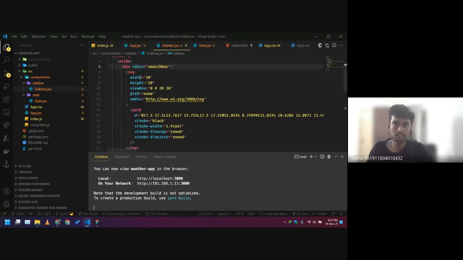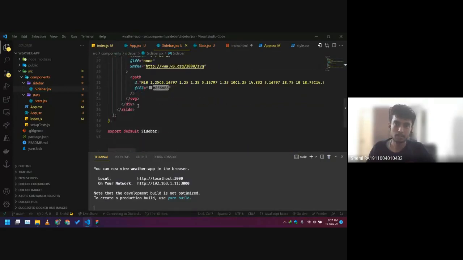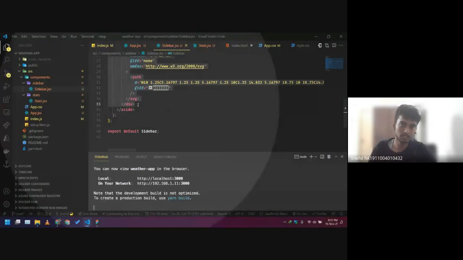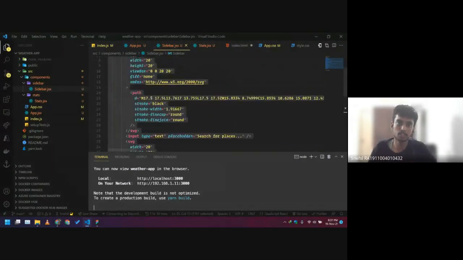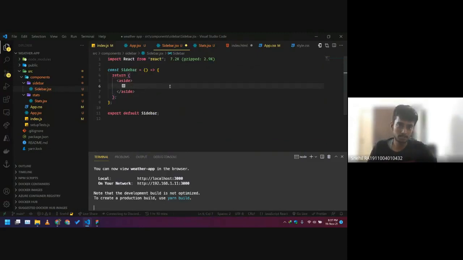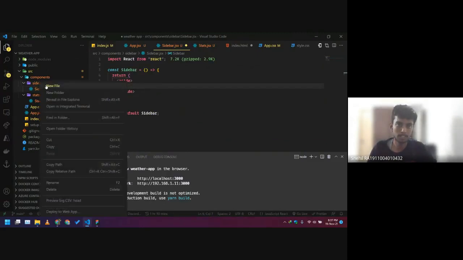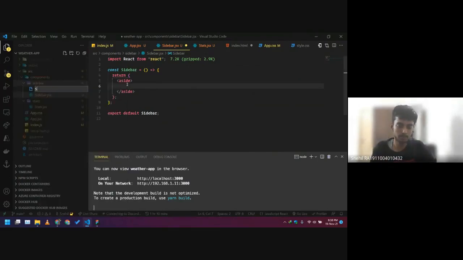But I want the search bar to be a different component because we are going to add some business logic to it later on. Like I said, business logic is basically the JavaScript logic that works behind the scenes. So I'm going to create a different component for the search bar, because it's a whole new thing. It serves a very different purpose from the sidebar.